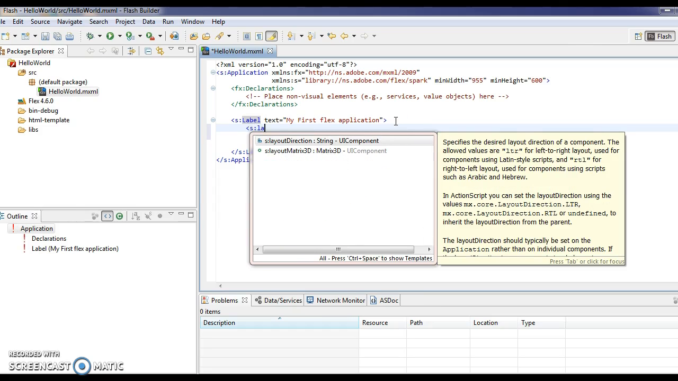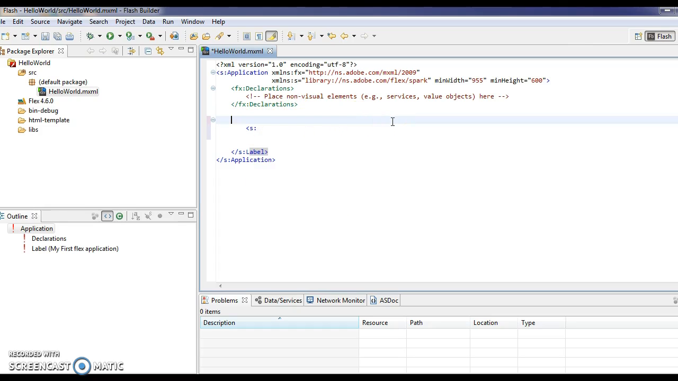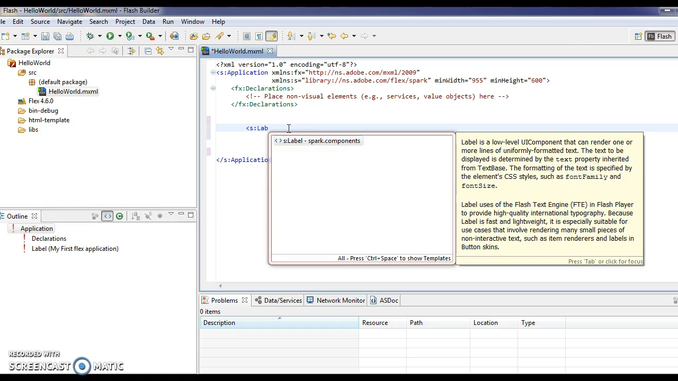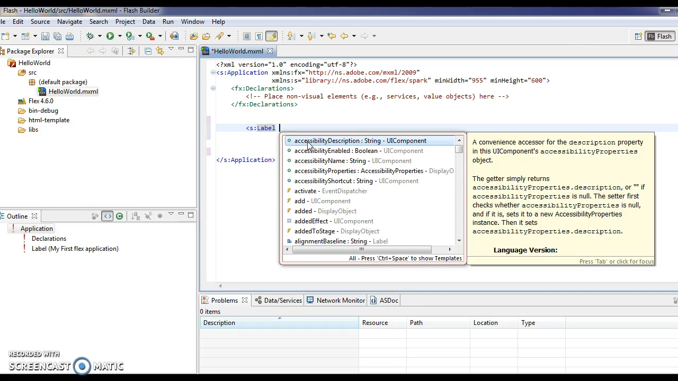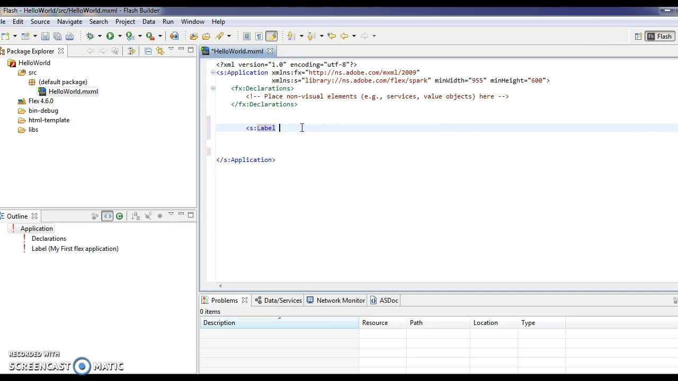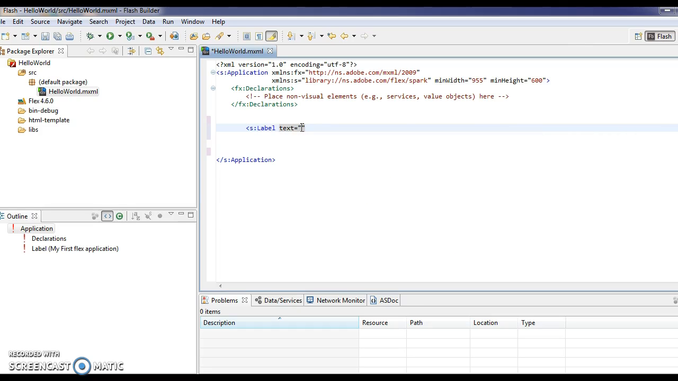And click on control space. You will come to know what the available tags are. And here check for the properties. So s:Label, I am entering text equals to a string. So we need to give the string here.